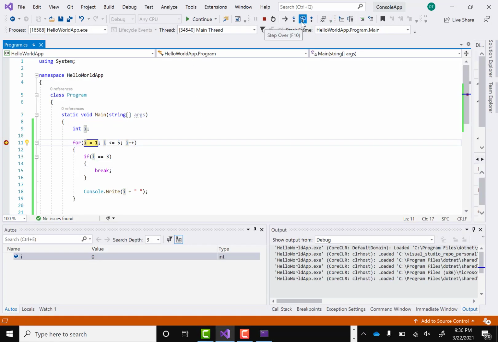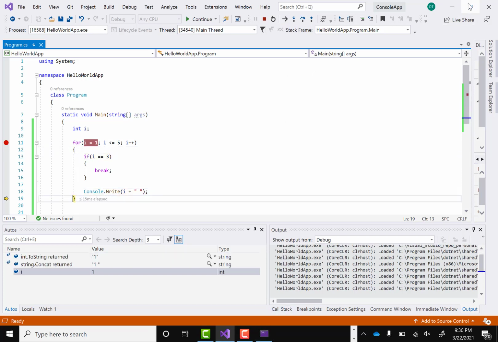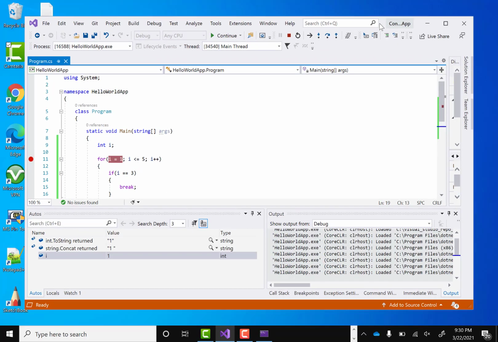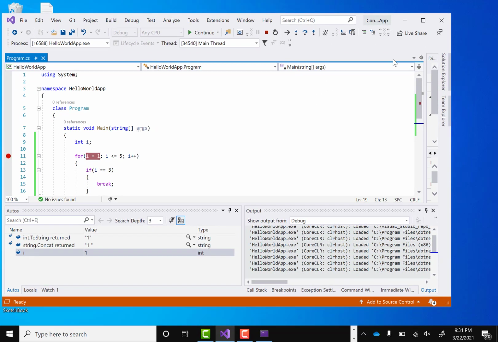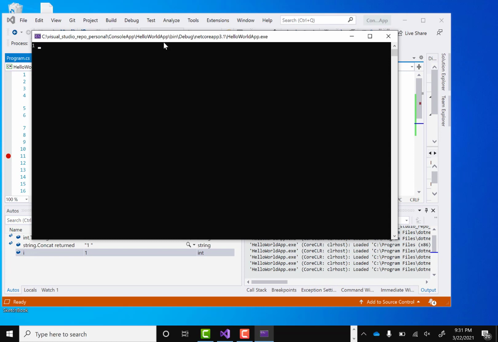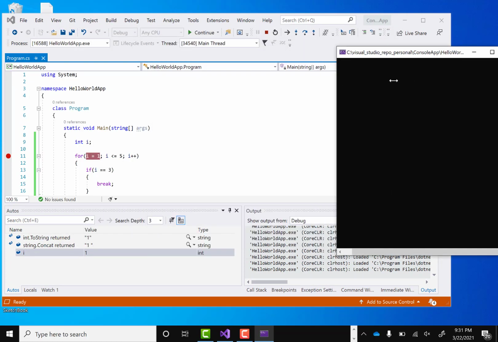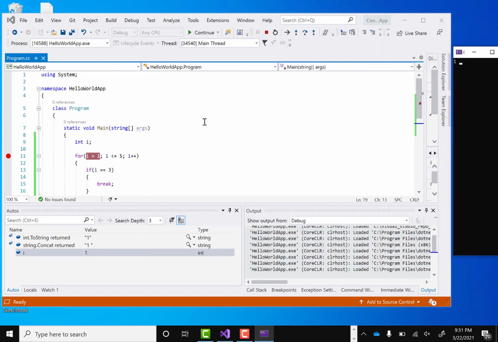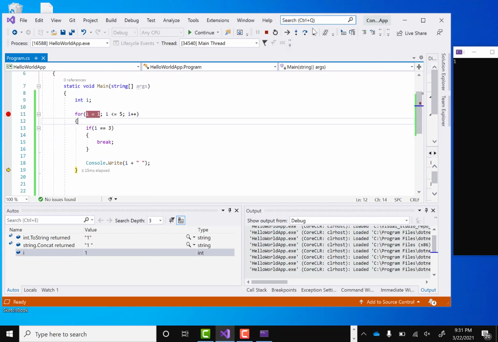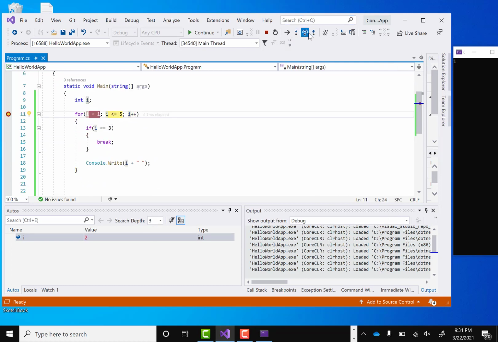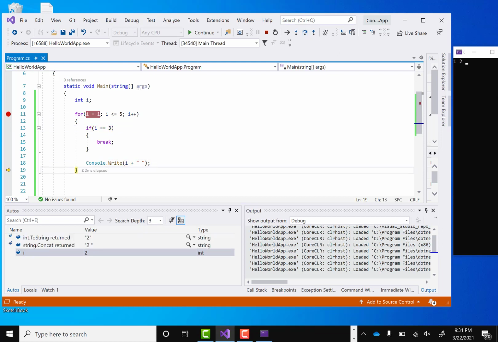Because i is 1 at the starting, i is less than 5 and i is not 3, so it will print 1. Let me show it here so that you know what is happening. You can see that it has printed 1. Now again it will go further, and now i is 2, still not 3, so it will print 2.